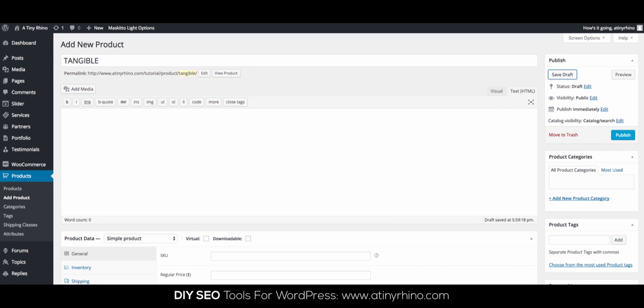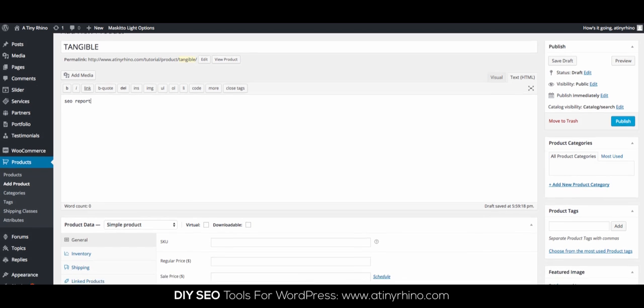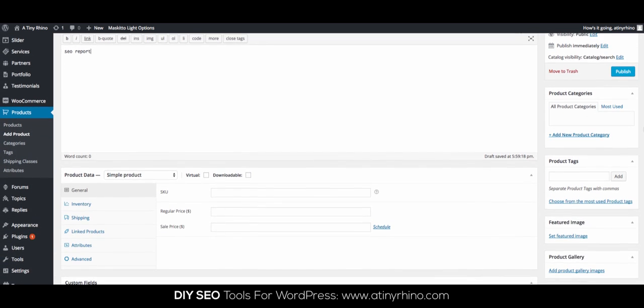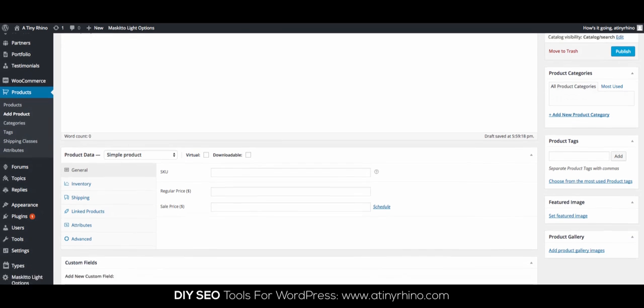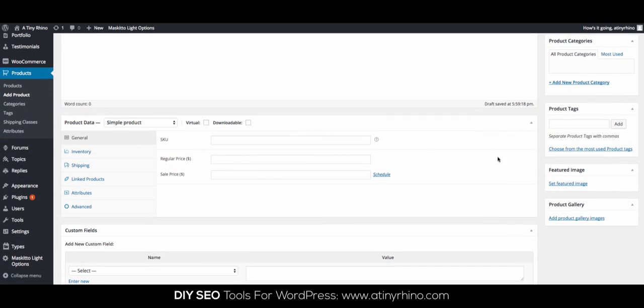Here at a Tiny Rhino, we actually offer do-it-yourself SEO tools for WordPress webmasters. So we're just going to imagine that we're setting up this product to send a physical copy of a marketing report to one of our members, which we don't do, but let's imagine we did. To set this up, after adding our title and description, we're going to look under the Product Data tab.